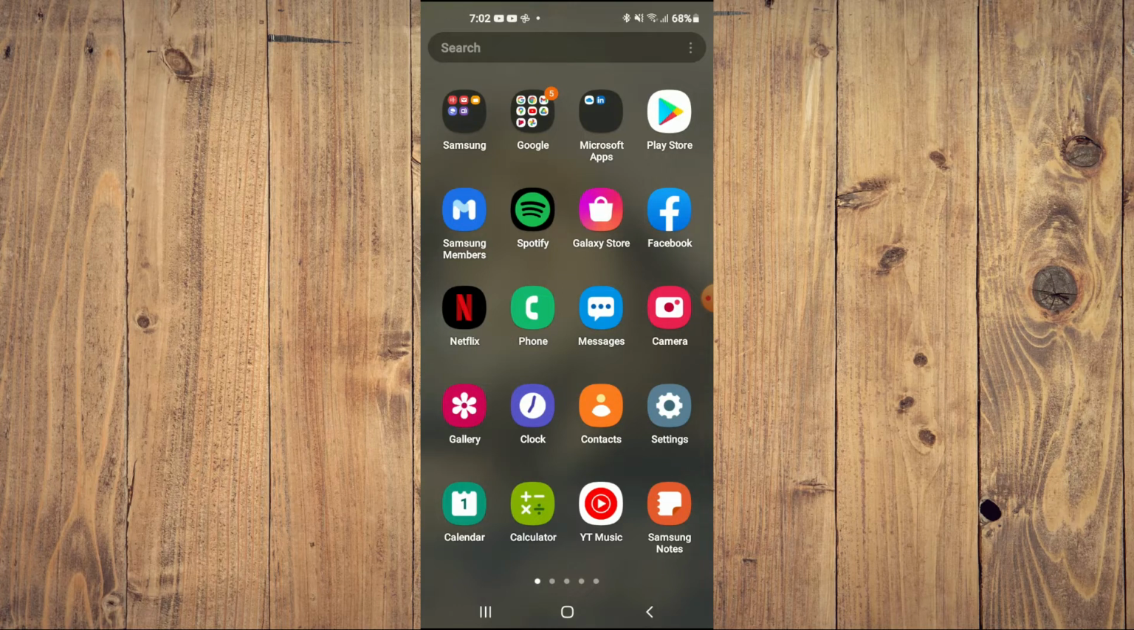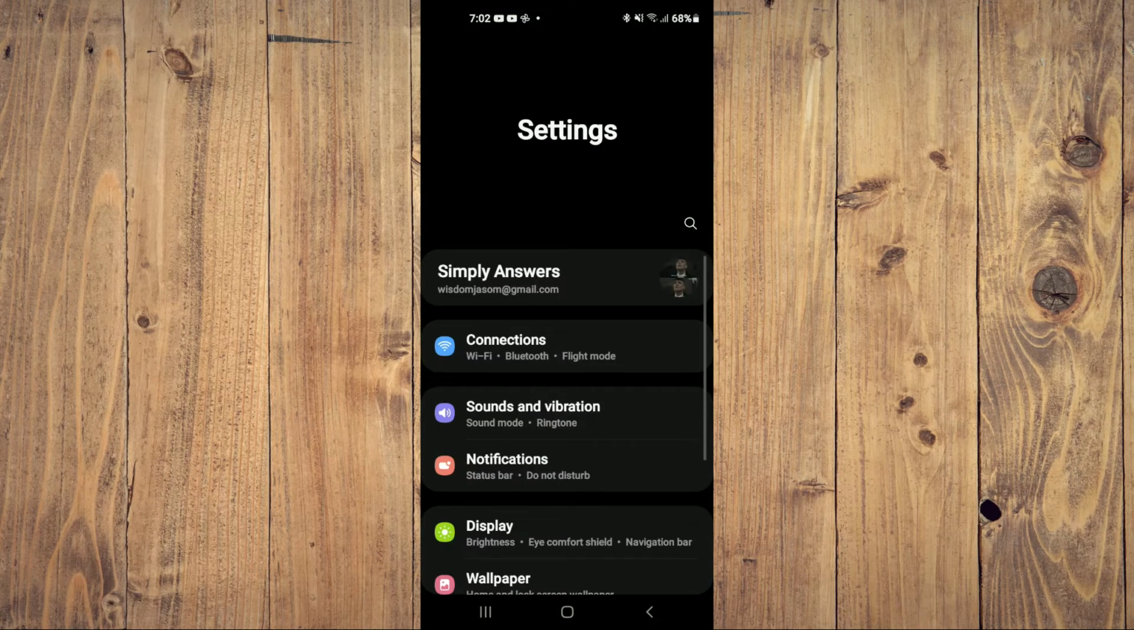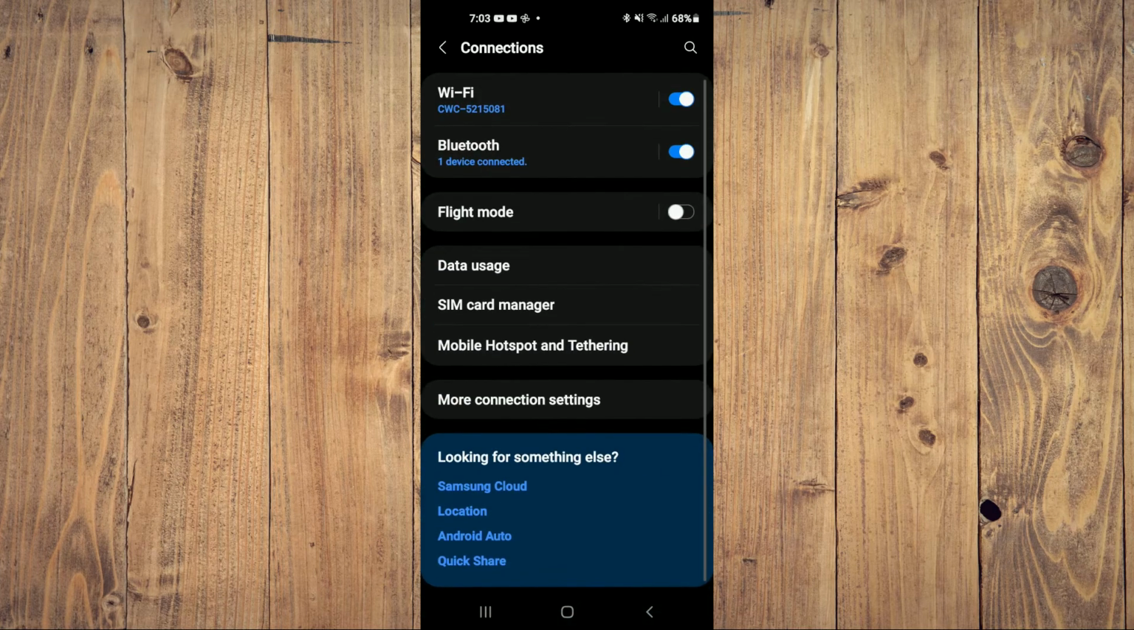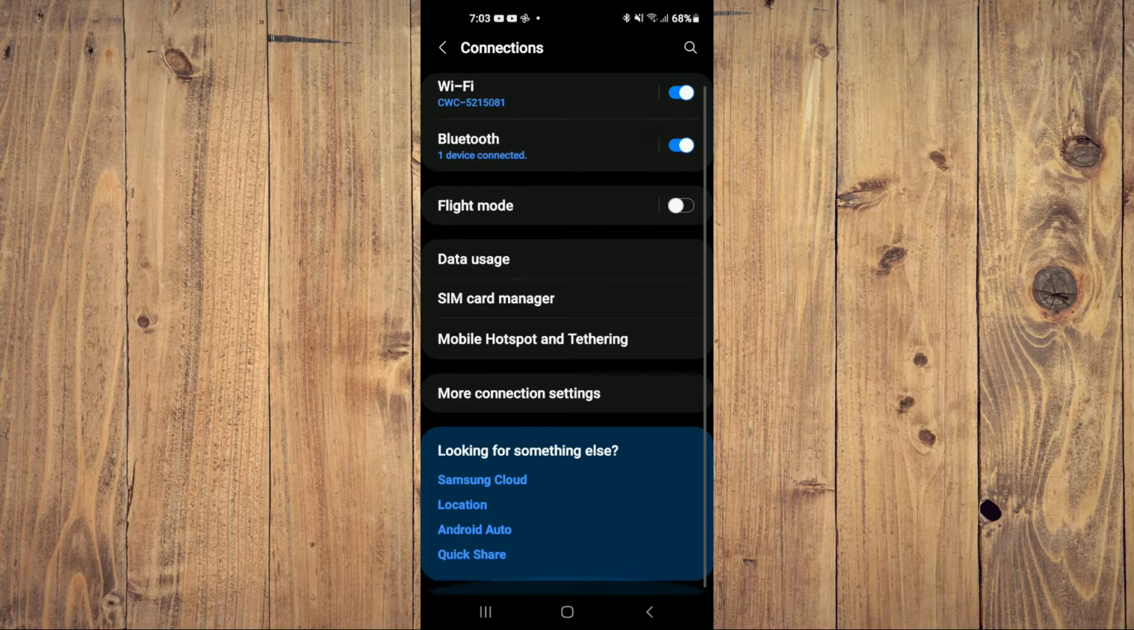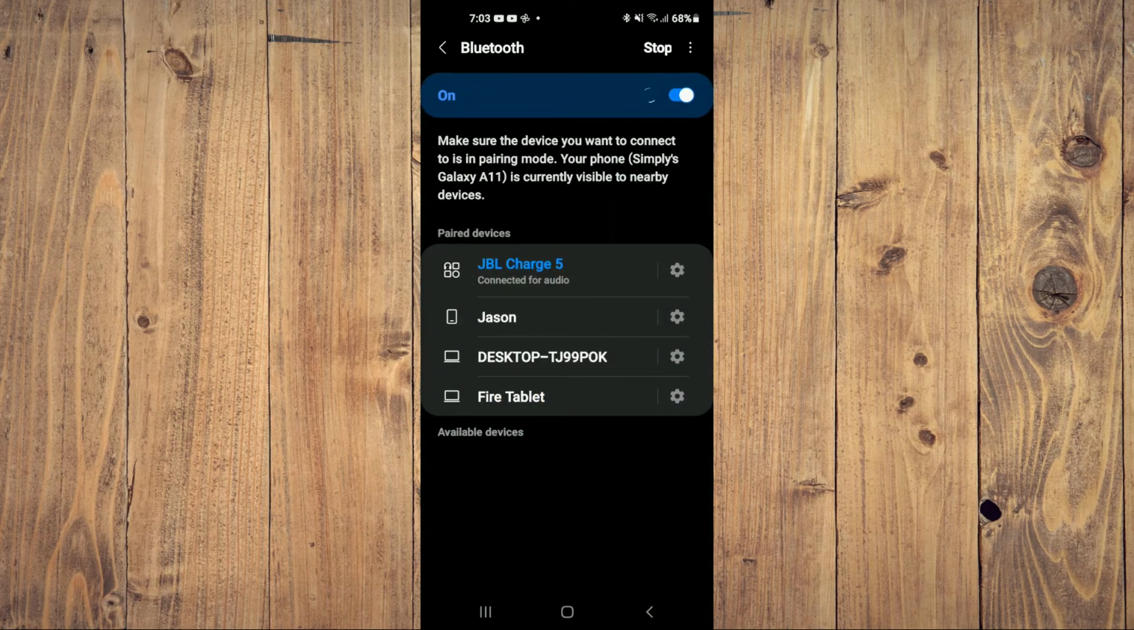First, you want to go into settings. Once in settings, you're going to tap on connections and you want to tap on Bluetooth. And from here, you can see that my JBL Charge 5 speaker is connected to my Android phone.